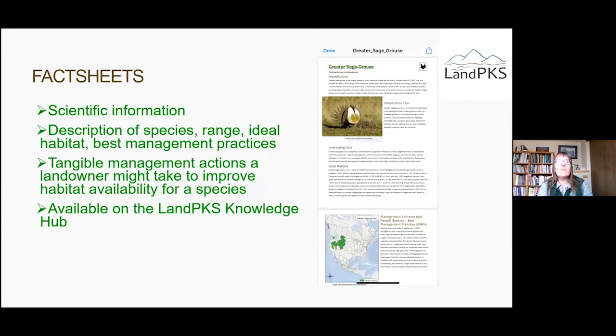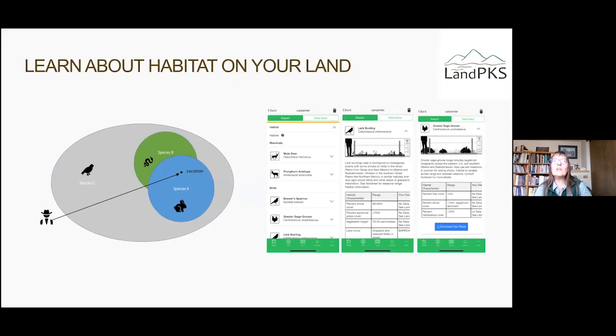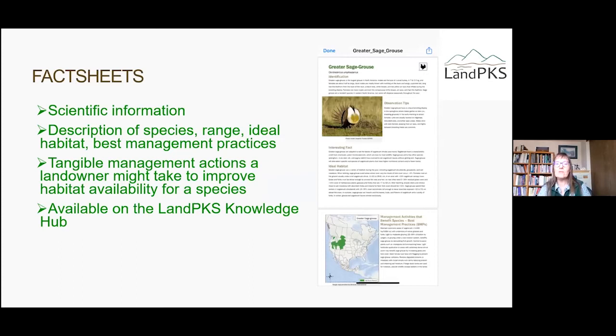You can download fact sheets. I'm going to go back just a second. In that last screen on the right, you can see a download fact sheet button. That is available to you. If you download that information before you go in the field, when you do have internet, you'll have the fact sheet when you're out in the field.